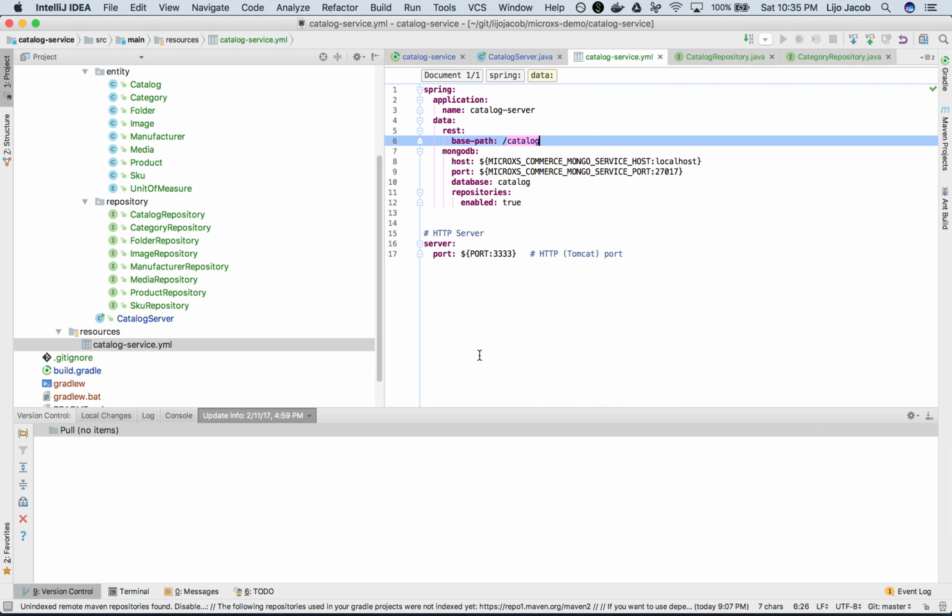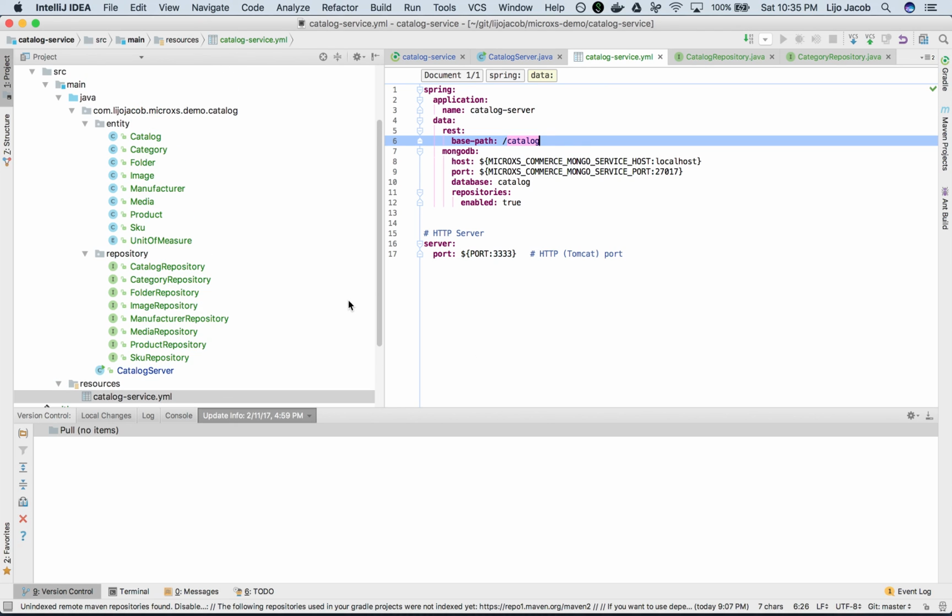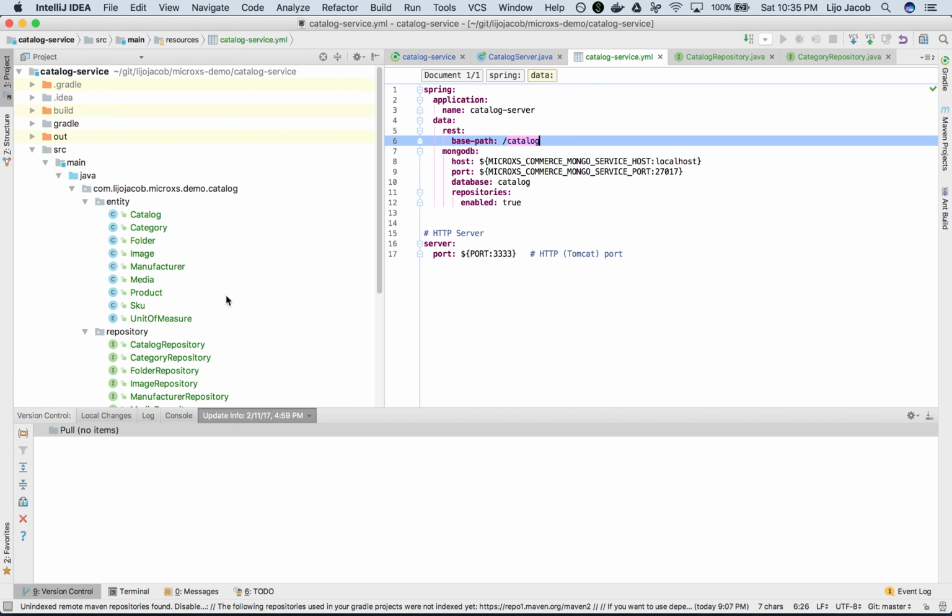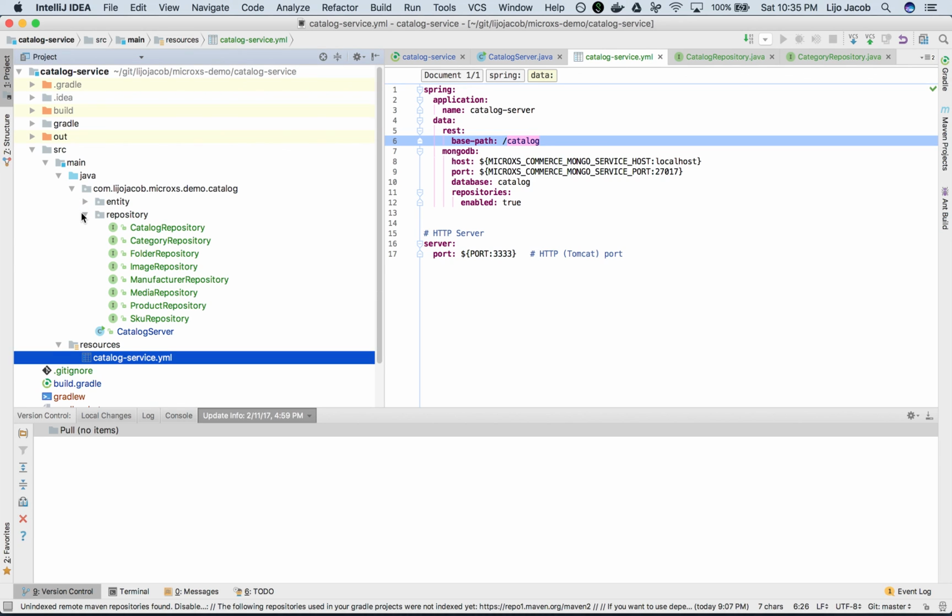So that concludes this episode of building an e-commerce application with microservices architecture. Stay tuned for the next video, where we'll build more functionality into this microservice and eventually make them run in containers. Thanks for watching.